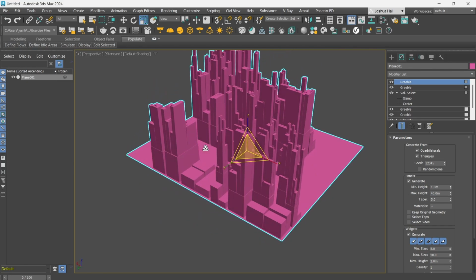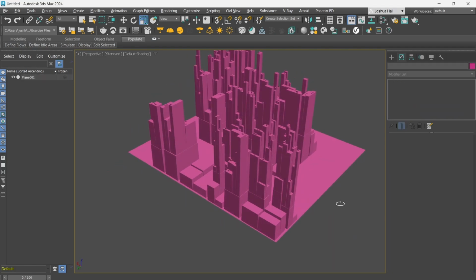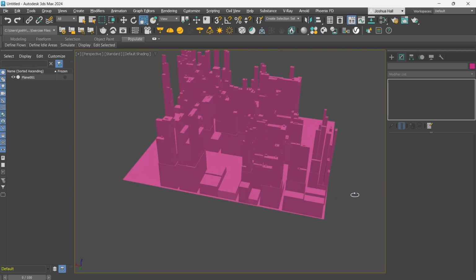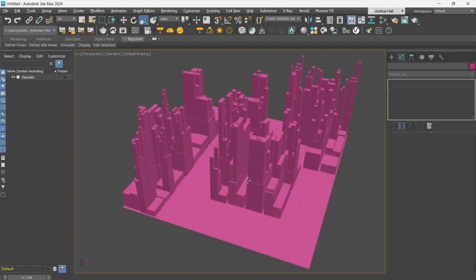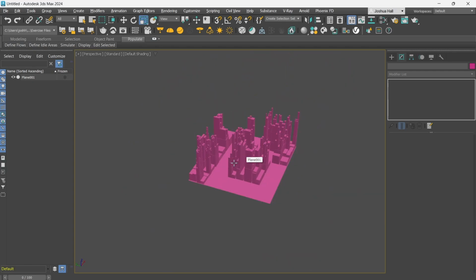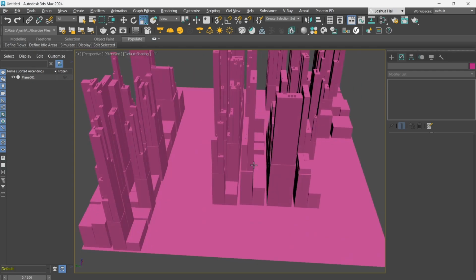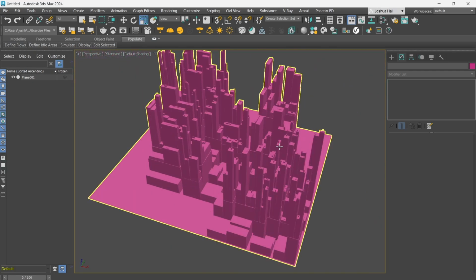And you'll see that we now have our buildings which are taller, like skyscrapers, and smaller buildings as well. This is one way to create a quick city block in 3ds Max.